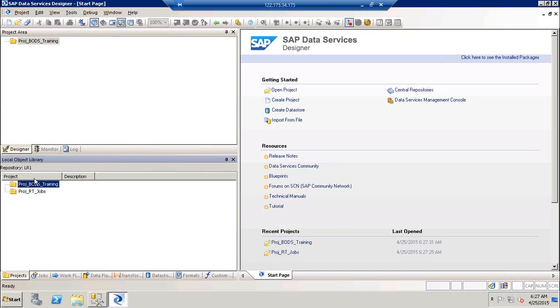You need to just make sure that whatever project you're working on is present in the project area. Right, the next one is the jobs. There are two types of jobs, batch jobs and real-time jobs. Real-time jobs, we'll look at them a little later. So the next one is the batch job.